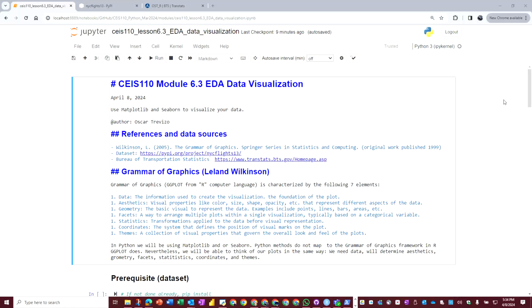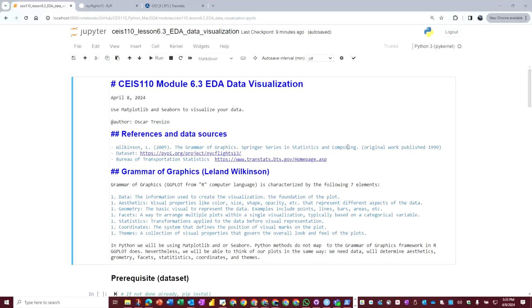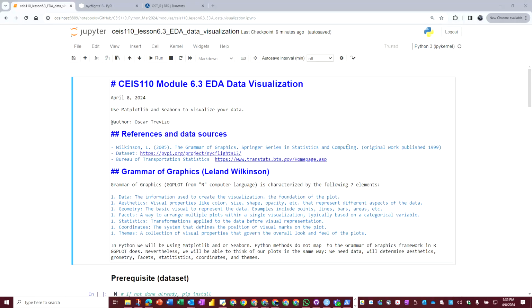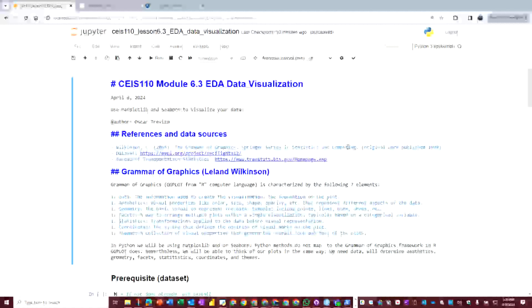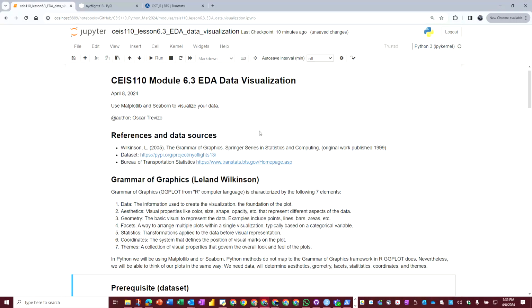And I'm going to use a framework that originated from the R computer language by Leland Wilkinson. And that's called the Grammar of Graphics. So there is a book that is published. And the reason we want to use that framework, even though it came from R and we're doing Python, it's important to be organized in our thoughts, right? It's important to have a framework that we can follow. So let me describe what that is first and foremost.